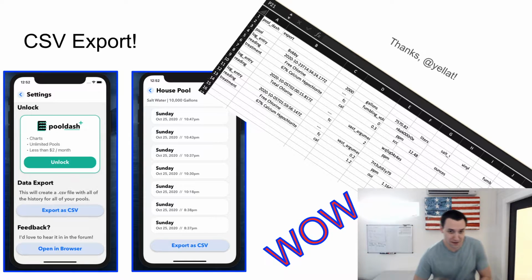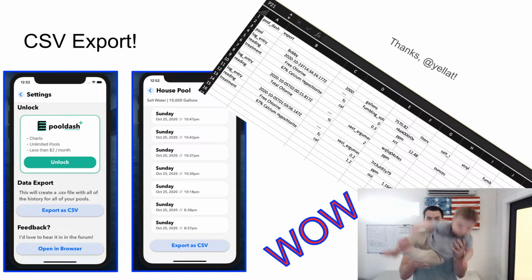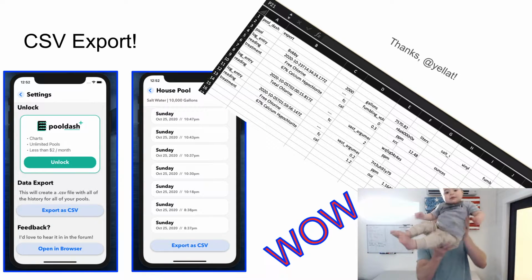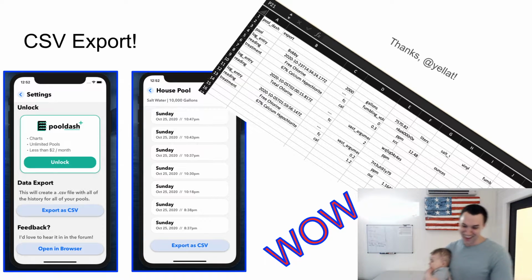And then there's no alternate format. So in the future, I might add PDF, which could be easier for the health inspector, or I might add JSON, which might be more friendly if you're importing that into another application.